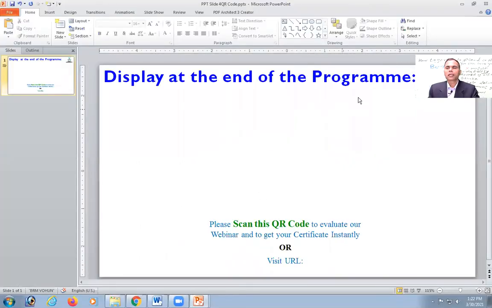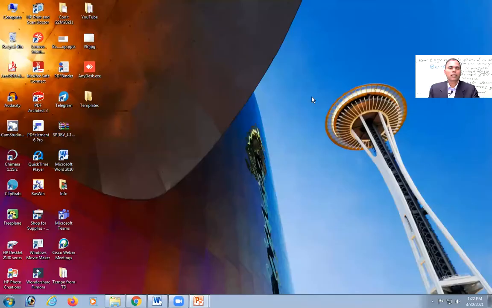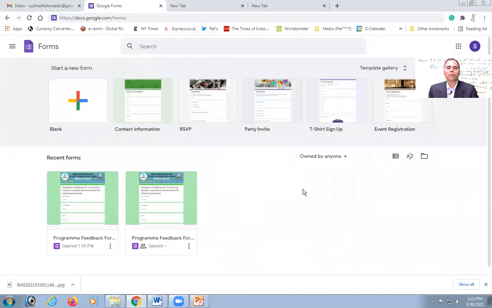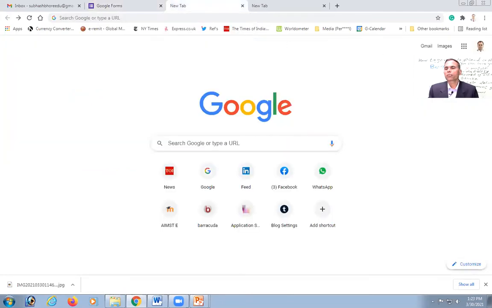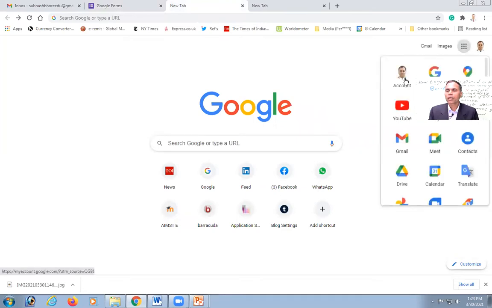In addition to this, I have also prepared a Google form. If you want to prepare a Google form, you just go to this address, click this plus sign, and you can create your Google form to get feedback from the participants. To save time, I have already prepared it. It's on my Google Drive, so what you can do is go here, then click Drive.